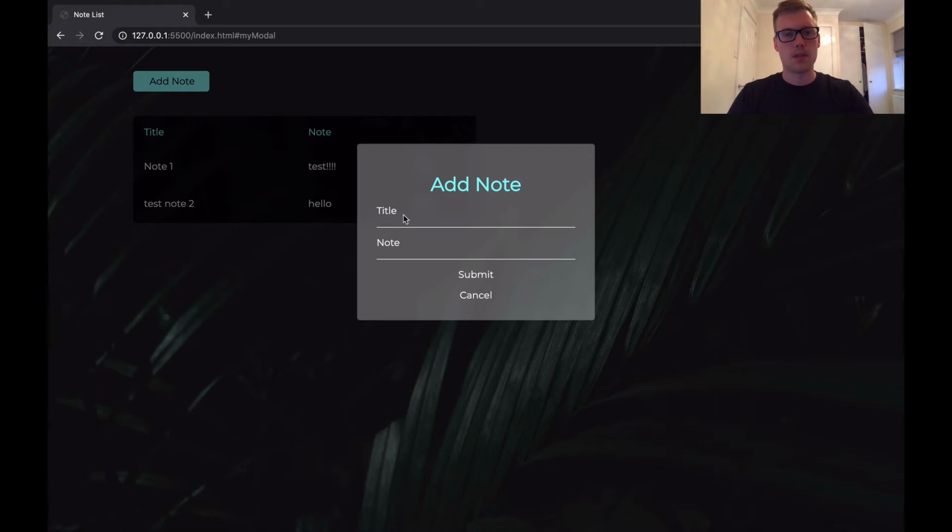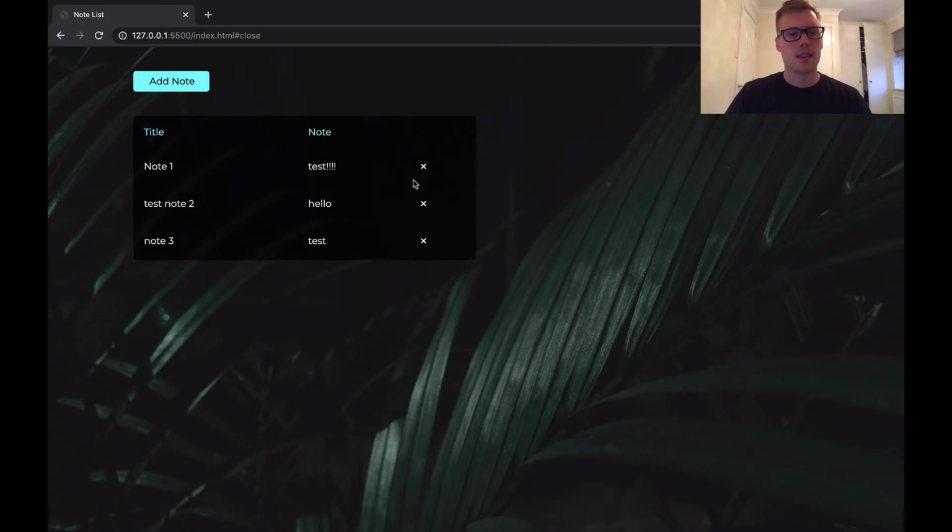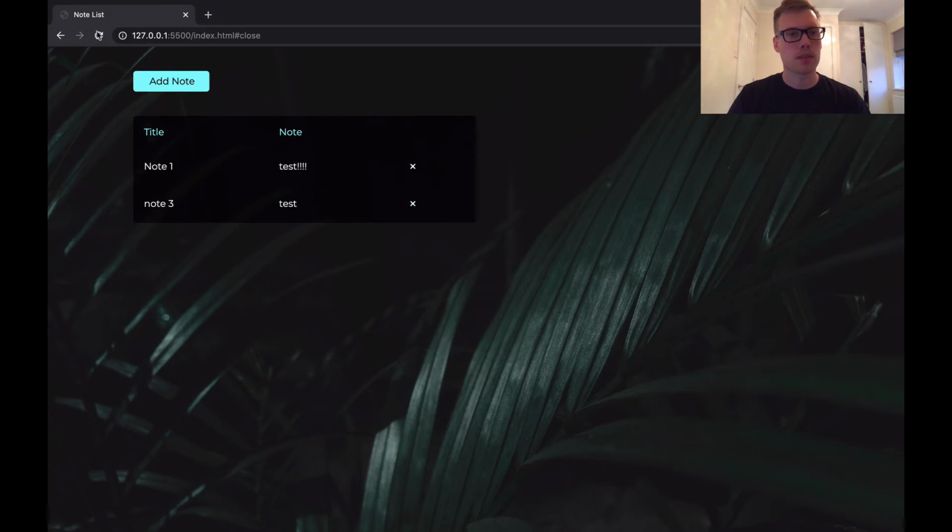Do another one more. Okay, and yeah, so again, refresh, it's persisted there. If we want to remove this note 2, you can see note 2 is removed.